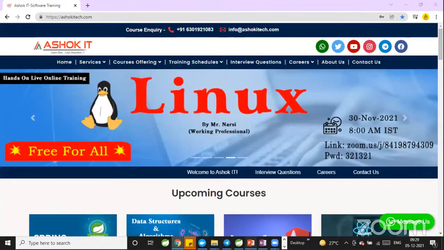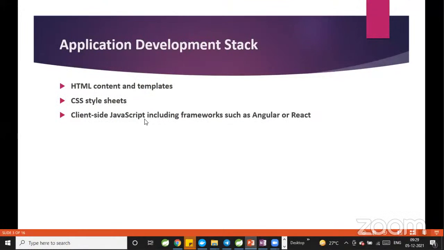How to develop the front end of the application? To develop the front end of the application, we will go for HTML, CSS, JavaScript. Some frameworks are available like Angular and React. So by using these technologies or frameworks, we are going to develop the front end part.